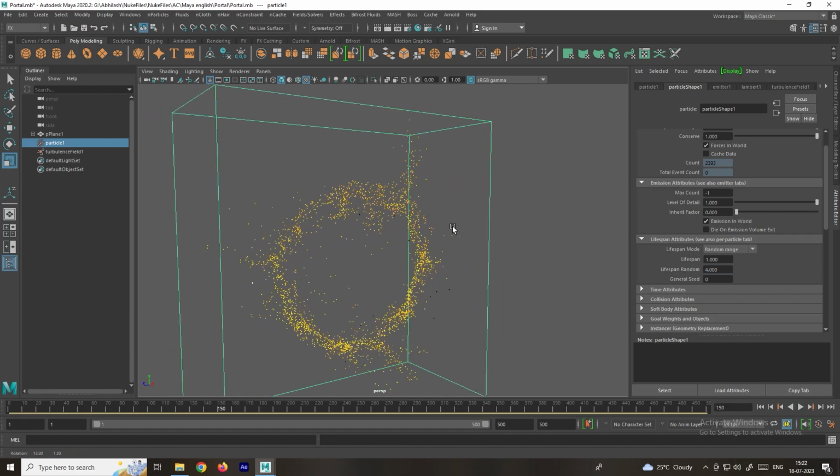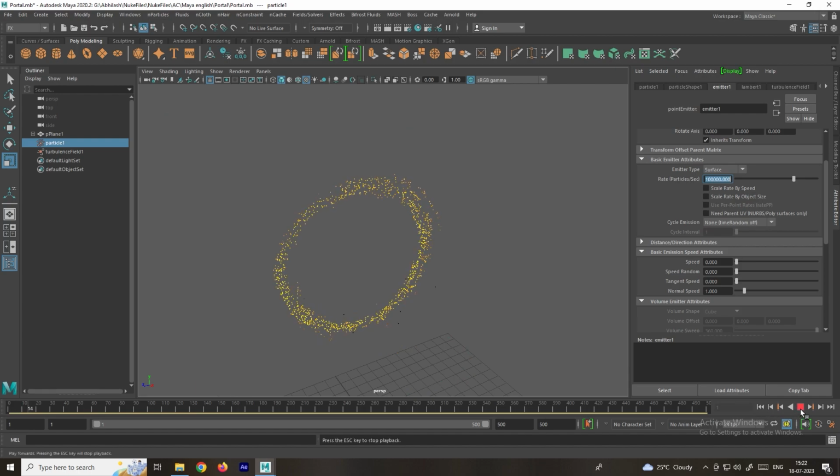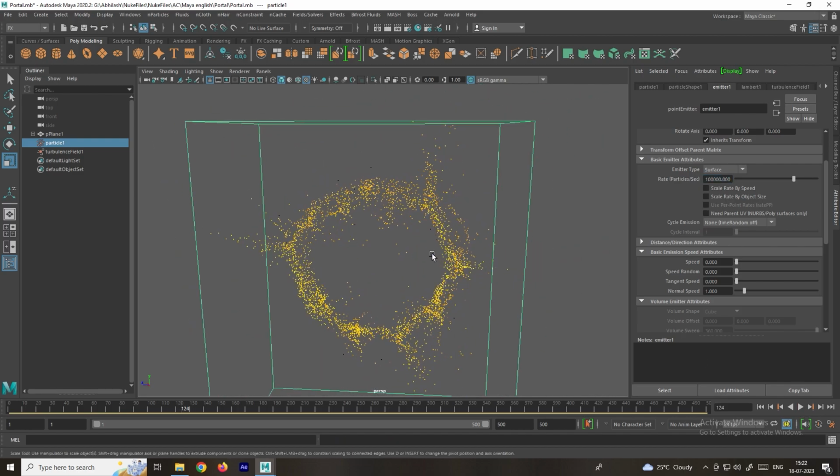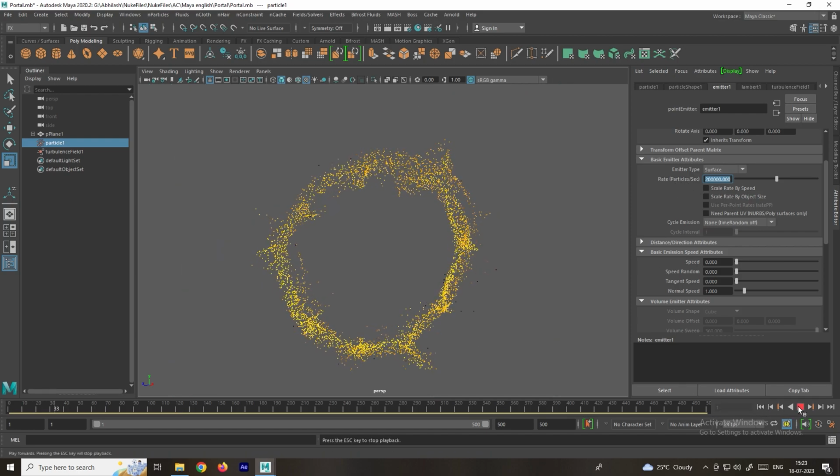And now we can increase the number of particles. If I go to the emitter, you can give 1 lakh particles per second, and we can apply this nice effect. And if you want, you can give more, like 2 lakhs. Make sure you save this file before that. And now we got this nice effect.